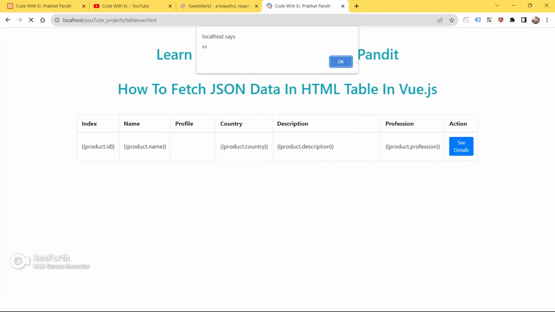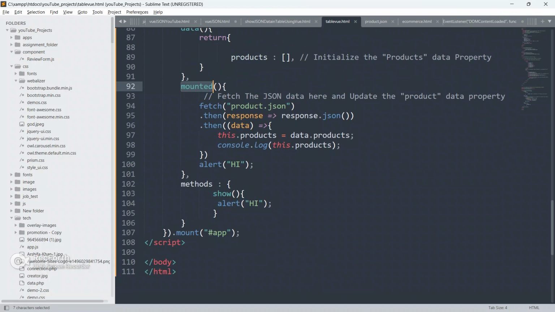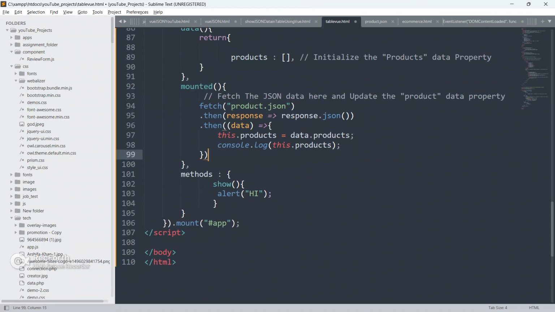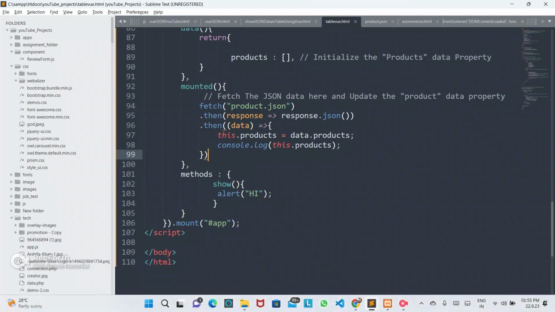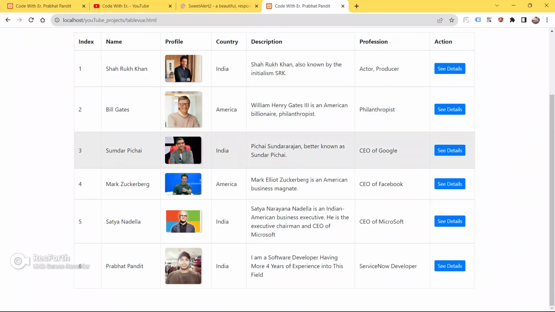So save your code, go to the browser and refresh your page now. See guys, just remove this alert because it is inside the mounted, so we have to remove this. Just remove this, save your file, go to the browser and refresh your page. Now, in order to see the alert, we have to do some kind of activity on our page.